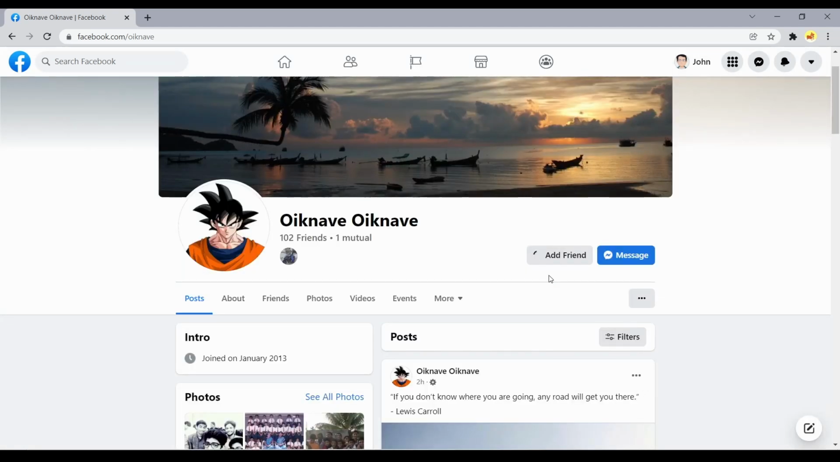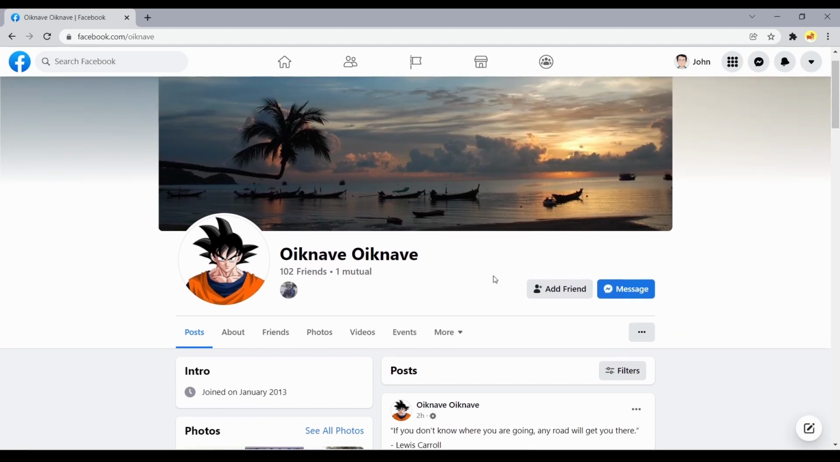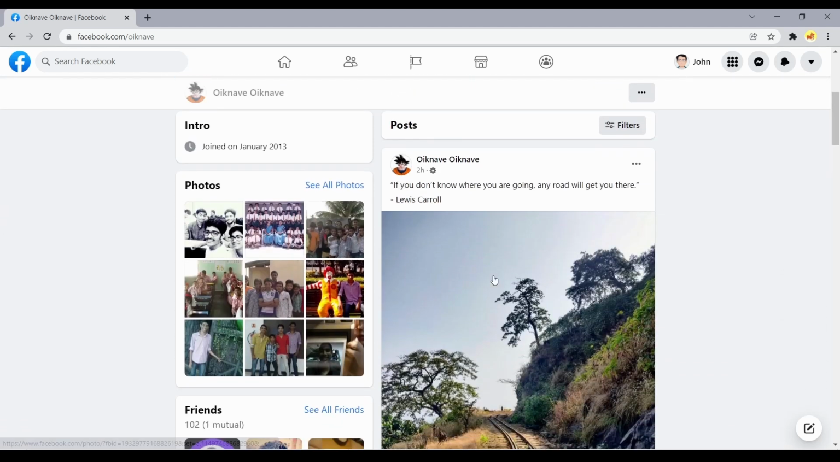Note: even if you have unfriended a friend on Facebook, your public posts can still be seen and followed if you have enabled the option in your profile.